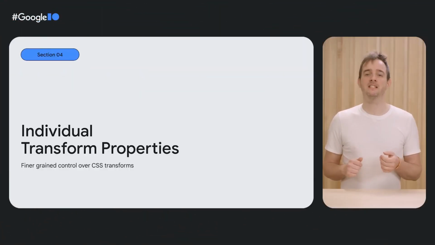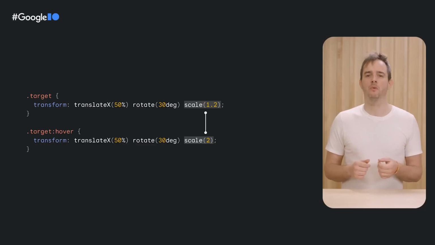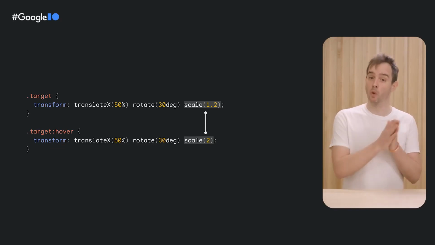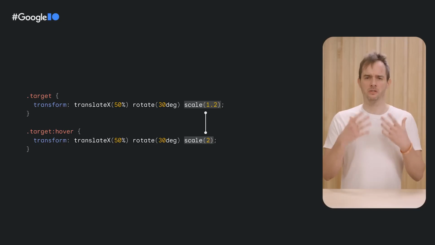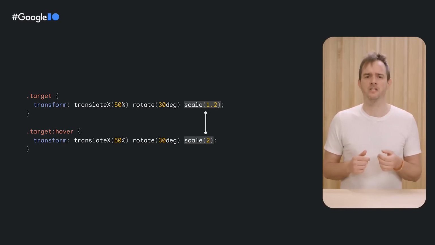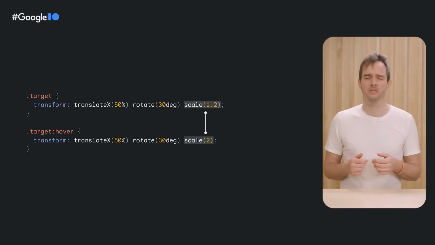Last but not least, let's look into individual transform properties, a feature that landed in Chrome 104 and that is available in all three main rendering engines. With individual transform properties, you can more easily manipulate parts of a transform or animation. Take this example, where the target element scale changes from 1.2 to 2 on hover. Because of how transforms work, you now need to duplicate all individual transform functions for the property and also make sure that you list them in the same order. Not that developer friendly, to be honest.